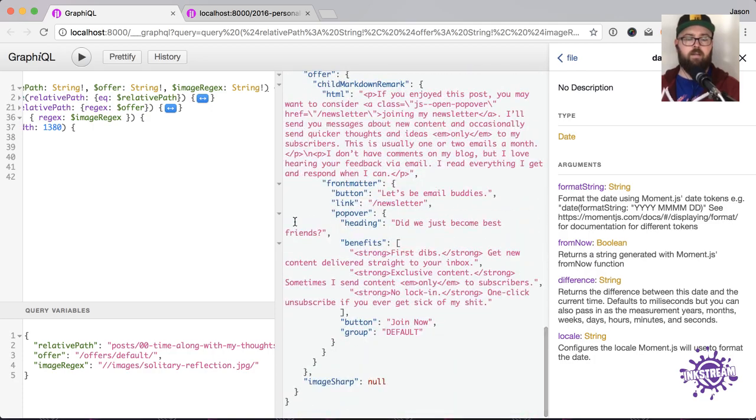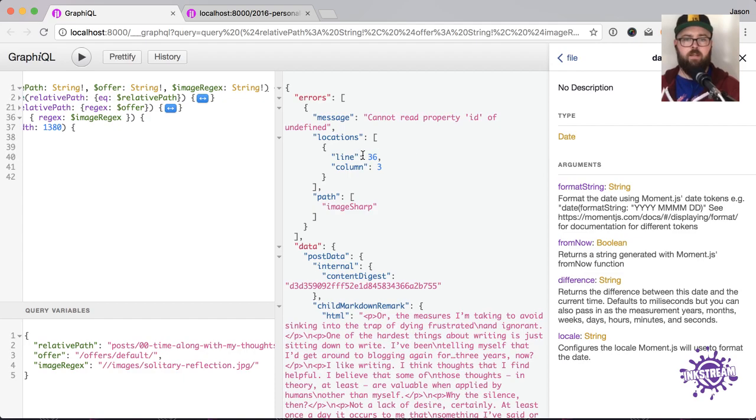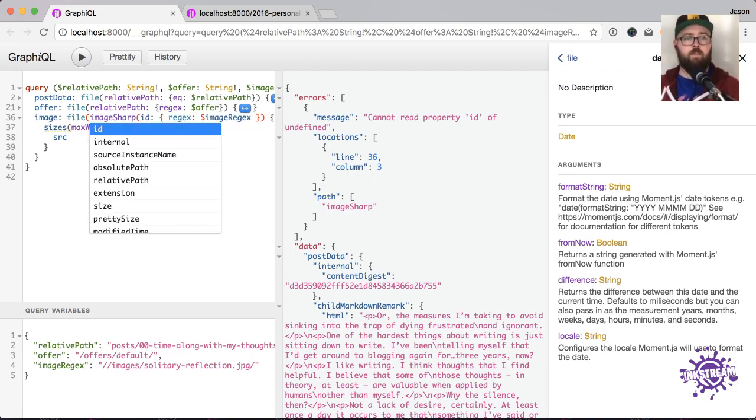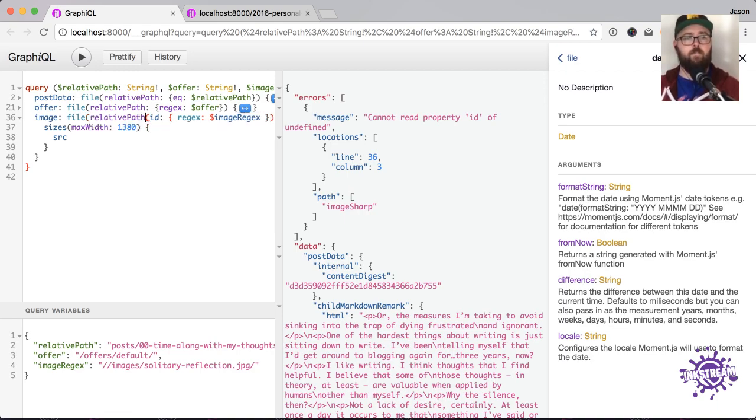I have an error. And the error is cannot read property ID of undefined. Because we don't get images by ID anymore. Because like with Markdown, we need to do it by the file. Okay, great. So that's fine. We're going to do it by file. We're going to do it by relative path. And I think we can just do exactly the same thing.